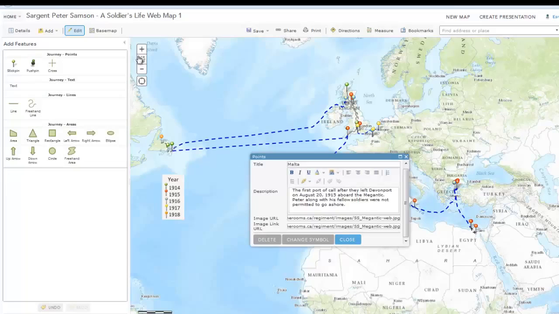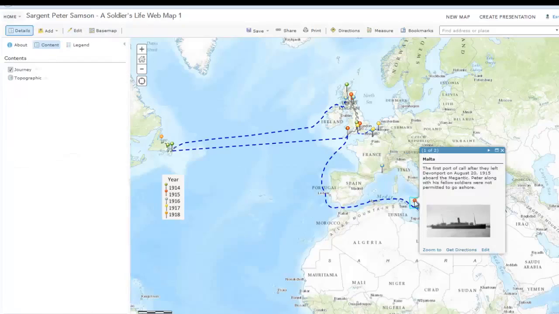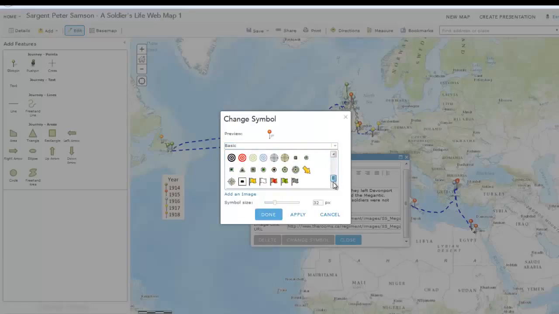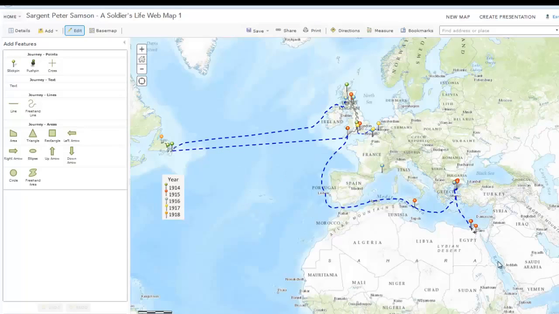If you'd like to change the way your features are displayed, you can click on the feature in either edit mode, or if you're not in the edit mode, you can click on the feature and then click Edit. And once your pop-up appears, you can change the symbol by clicking on this button. Here you can change your symbol. You can also change the symbol size, and once you're done, click Done and close your pop-up. Now you're ready to create a map journal.